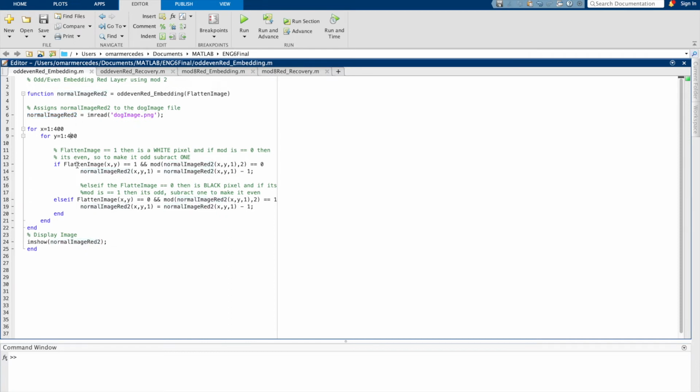And then we head over to this part where we're utilizing logical statements comparing the flattened image and setting it equal to 1, and the mod function saying that the normal image red2 equals 0. So if that's the case, then we're going to subtract 1 to make it odd. Else if, we'll be looking at another condition where the flattened image could be equal to 0 and the mod could be equal to 1. Therefore, we'll be subtracting 1 as well in order to make it even.